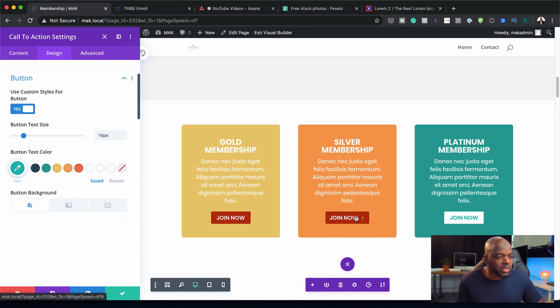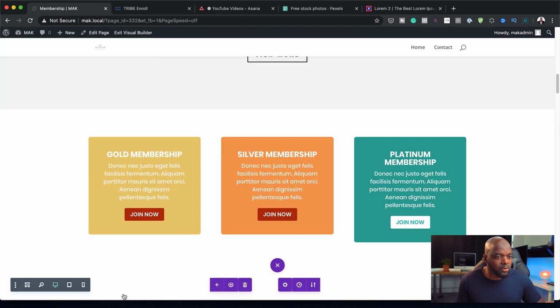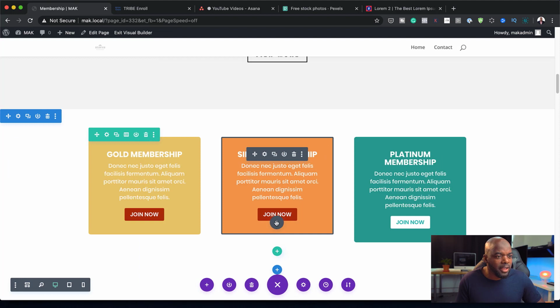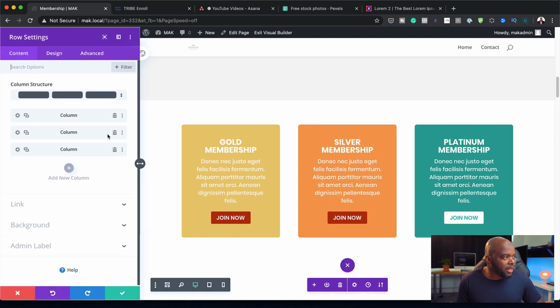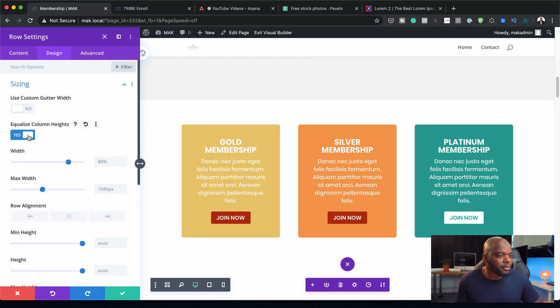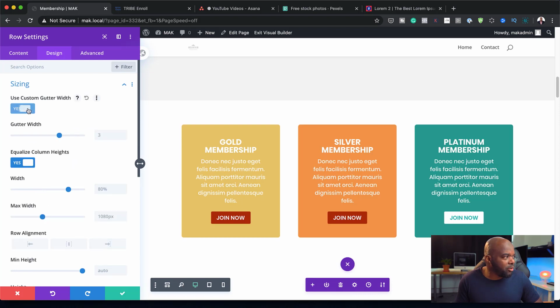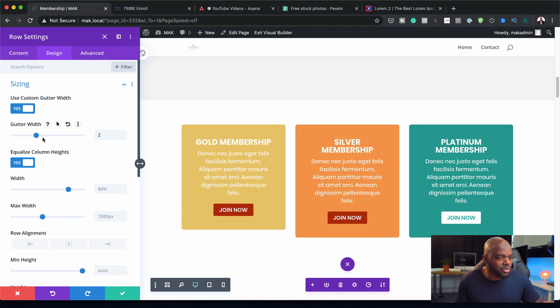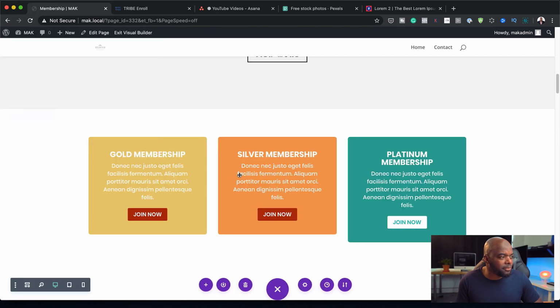Now what I may want to do as well is to come over here to the second one and change my color over here. So first of all, let me go back in here and equalize column heights. I'm going to go to sizing. So I just want everything to look great. And then over here on the custom gutter width, I may want to bring this closer by setting this to 2. So I think that looks okay at 2. And I'm going to save.